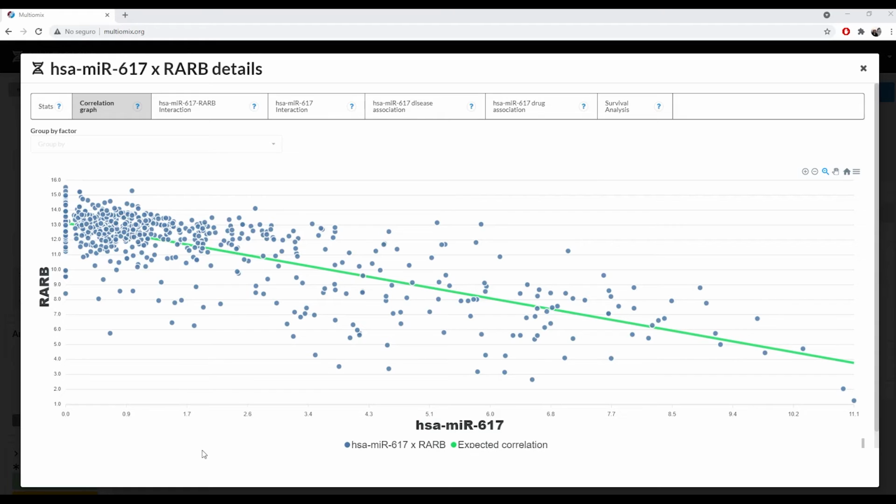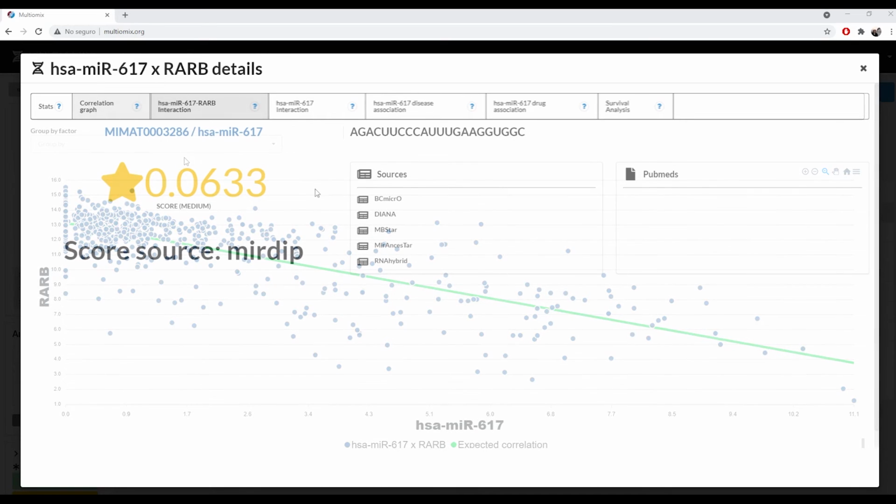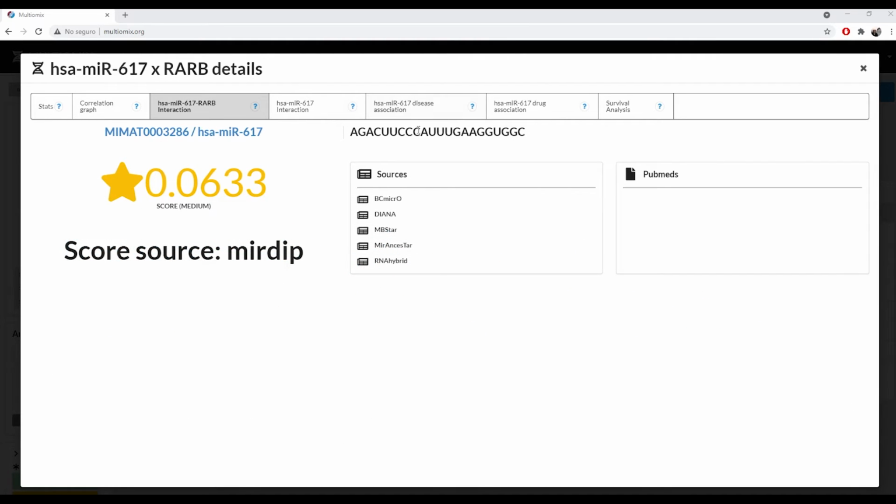The functionality of this panel consists of being able to color the samples in the graph using the input from above, after having uploaded to the analysis the corresponding clinical data. This process, as well as the survival analysis, which also depends on clinical data, will be explained in detail in another video. Other tabs in this panel show interactions between the gene and the modulator, disorders and drugs.